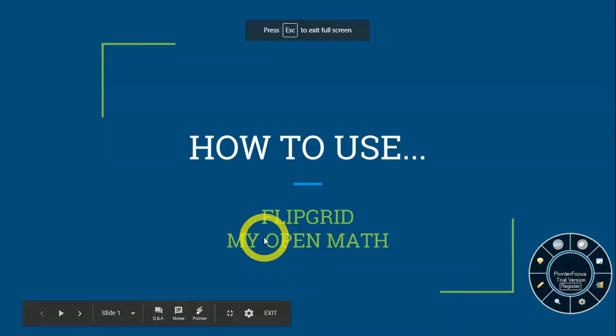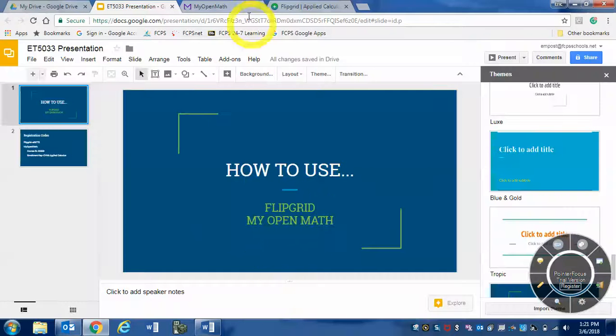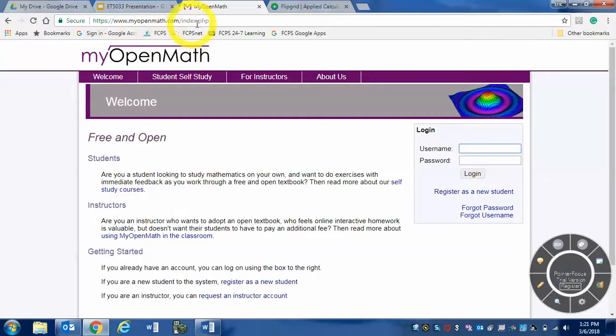Now let's talk about MyOpenMath. With MyOpenMath, there's a little bit more to get started. So I'm going to go to myopenmath.com, and I'm going to register as a new student. To do that, I'm going to come right over here and click on register as a new student.